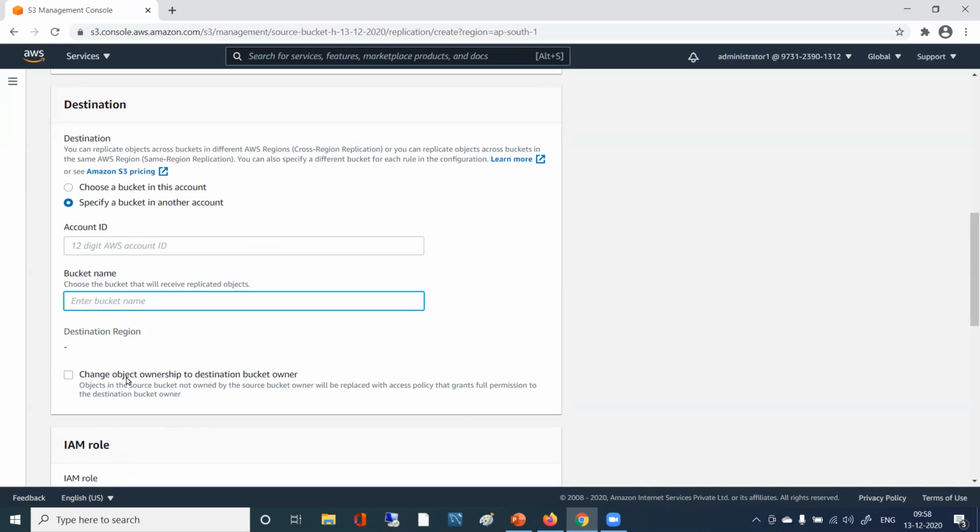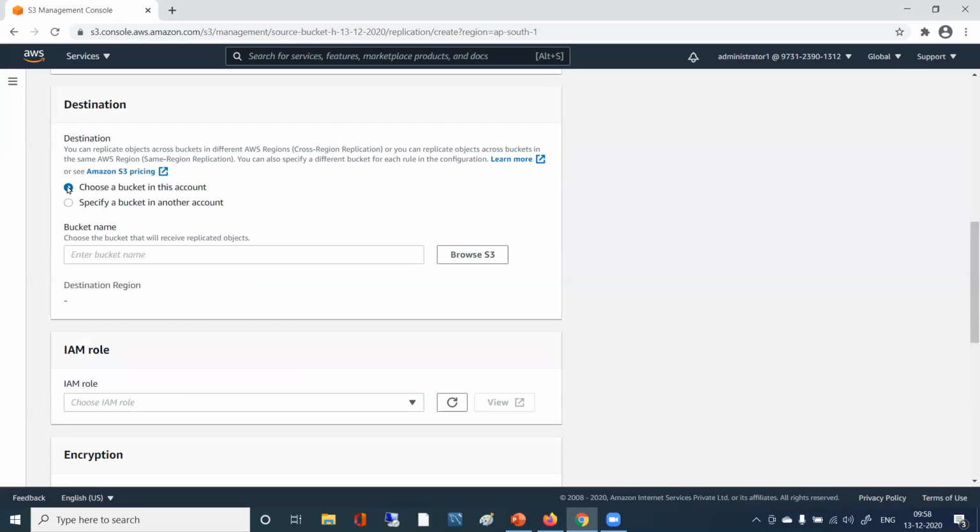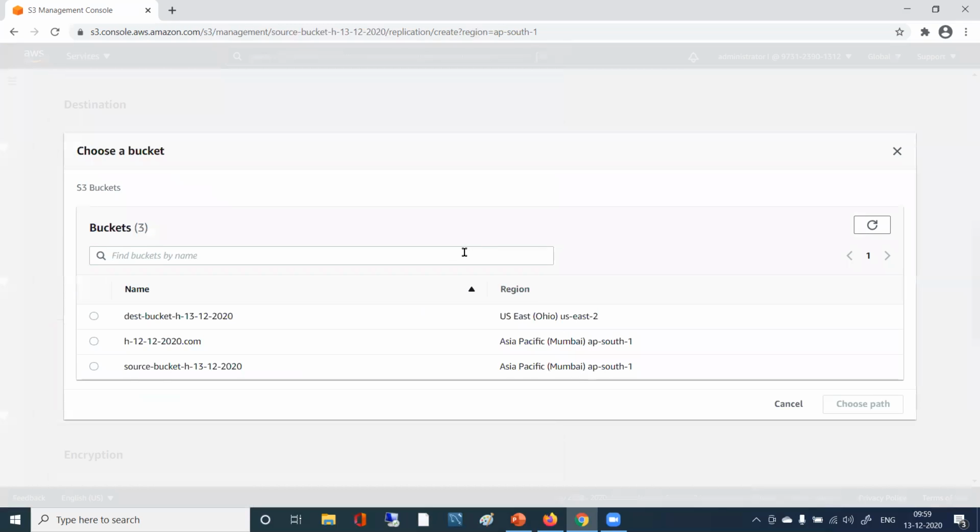Then there is the option to change object ownership to the destination bucket owner. Whenever the content of my bucket goes to your bucket, the ownership will change. That metadata will change to your ownership. If I want it only for my own account, another bucket, then I will choose a bucket in this account. So I'm choosing a bucket in my own account, the destination bucket that I have created. Here I have to enter the bucket name, or browse S3. So I can browse and see where my destination bucket is. So this is the one, right?